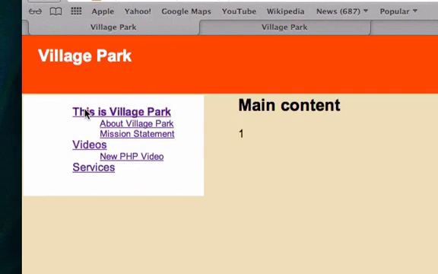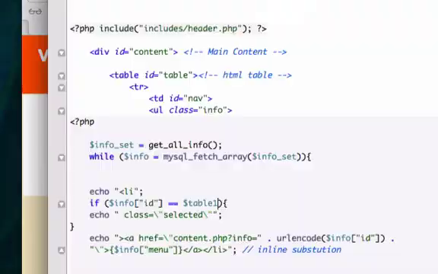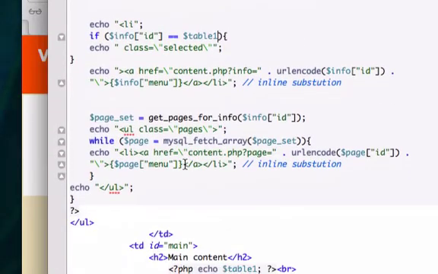See how we click over here on our menu and only the one that we're on is highlighted. Awesome. Okay, so I'm going to quiz you. I want you guys to do this exact same thing that we did for our information table down here to our pages table. So good luck with this and I'll see you guys in the next video.